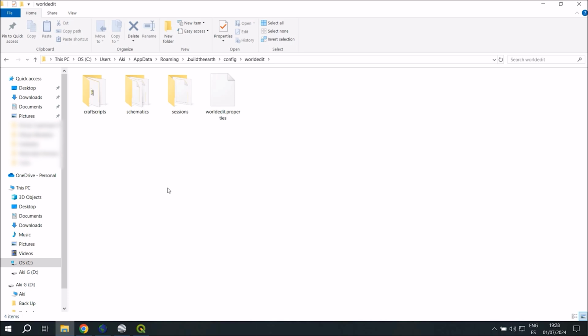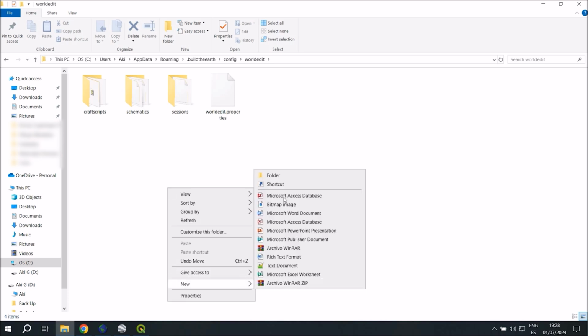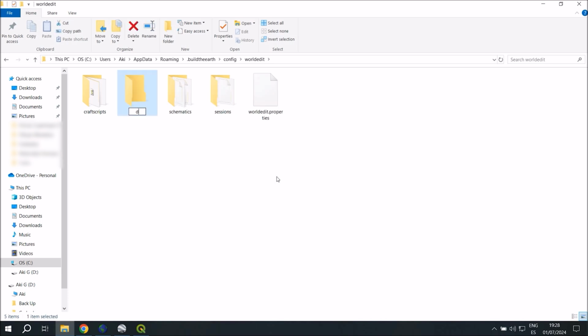Next, we're going to create another new folder in the world edit folder called drawings. Just like that. And then we'll copy our GeoJSON file into the drawings folder.